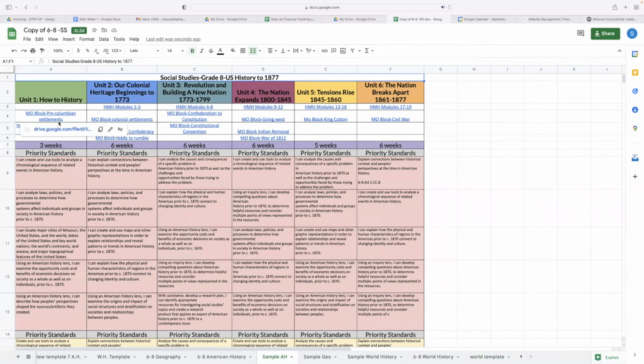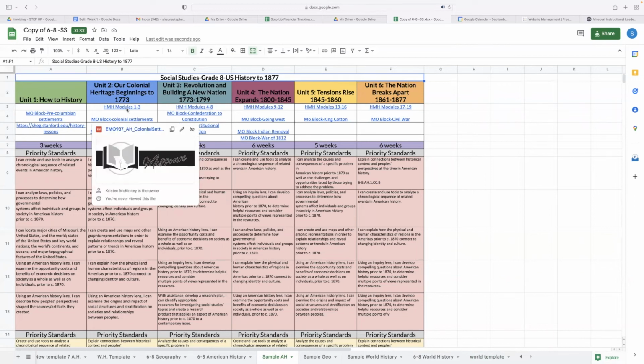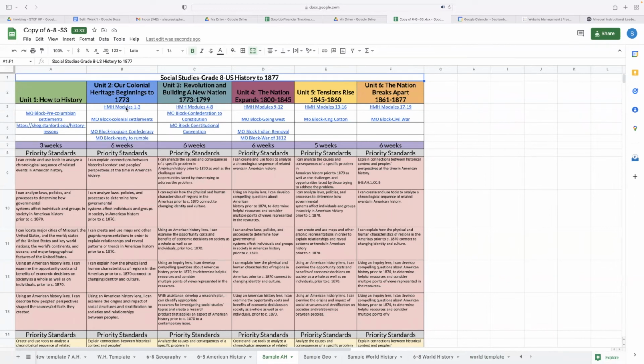They've got some things hyperlinked here, some MOLEAT blocks, which I would highly recommend. That would be step 2 on here to look at. There's lots of great ones for social studies. They've hyperlinked all those specific ones on here. They've also hyperlinked in their resource that, hey, I'm going to do modules 1 through 3 here. Here's my quick link to get it.